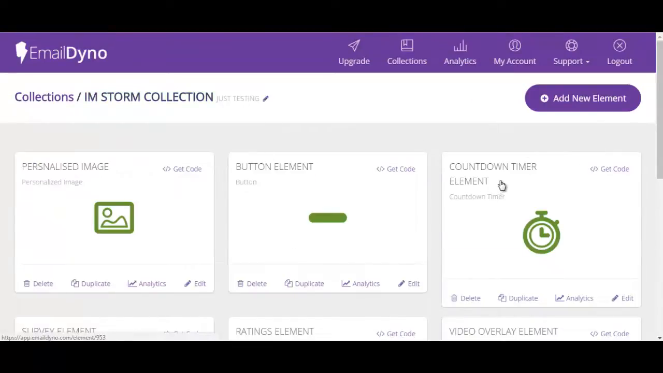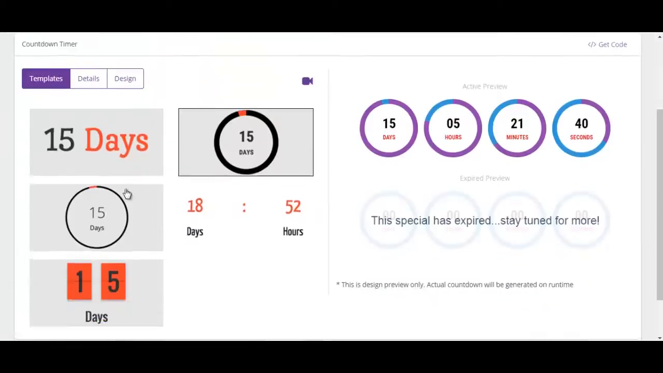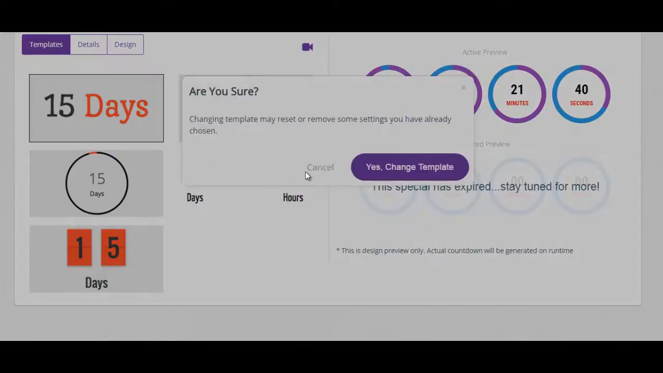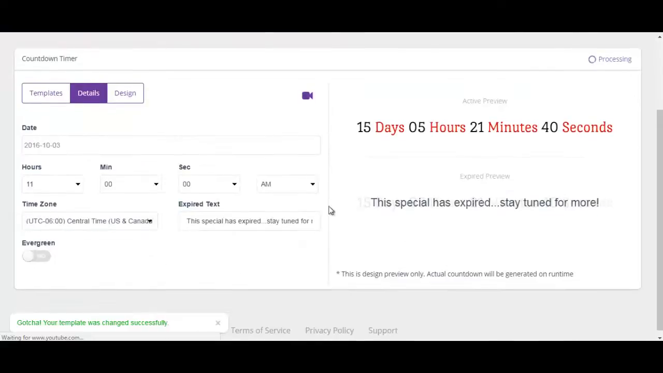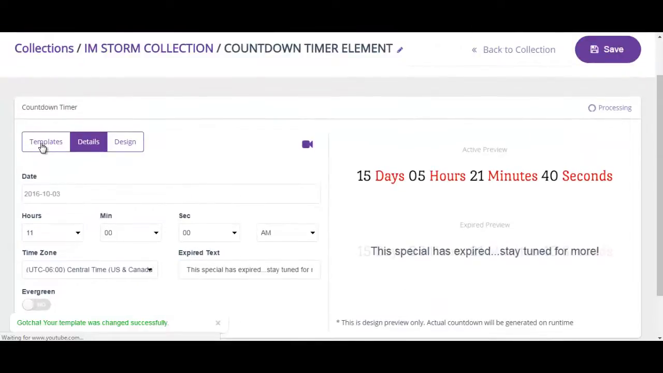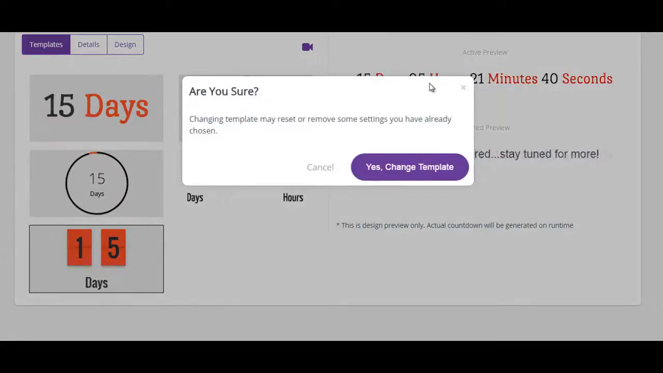So let's go to the countdown timer element now, always popular. So over here you can select different templates, and because all your changes that you have done before will be basically lost, you have to go over again if you change the template. I'm gonna go back to the one I had. Just gonna show you what they look like. So you have sort of two circular ones, two basically like number letter ones, and two with the flip flops.